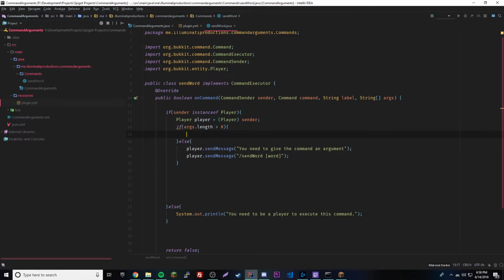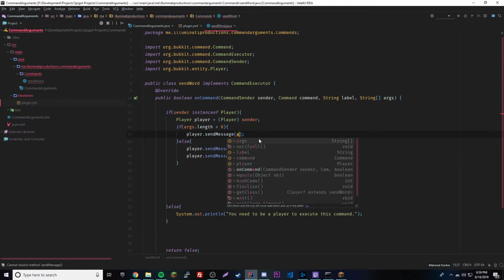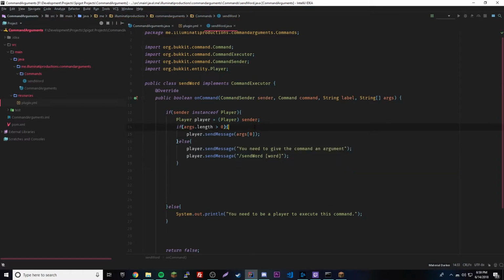So anyway, if they did provide a word, then what we're going to do is say player.sendMessage, and we'll say args 0. This will just send the message back to the player. So that should work. What it's doing here is checking to see if the command had an argument count of more than 0, which means it has at least one argument. So there's a word here, and then it says player.sendMessage argument 0, which just sends the player the word he just specified inside the command.